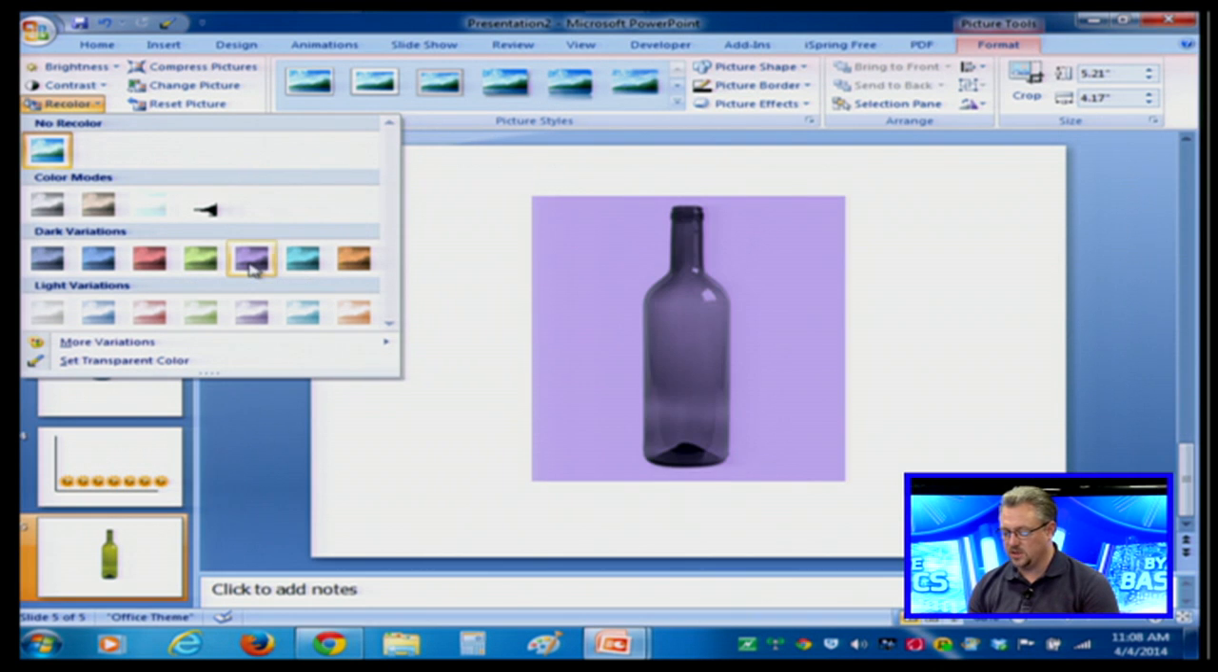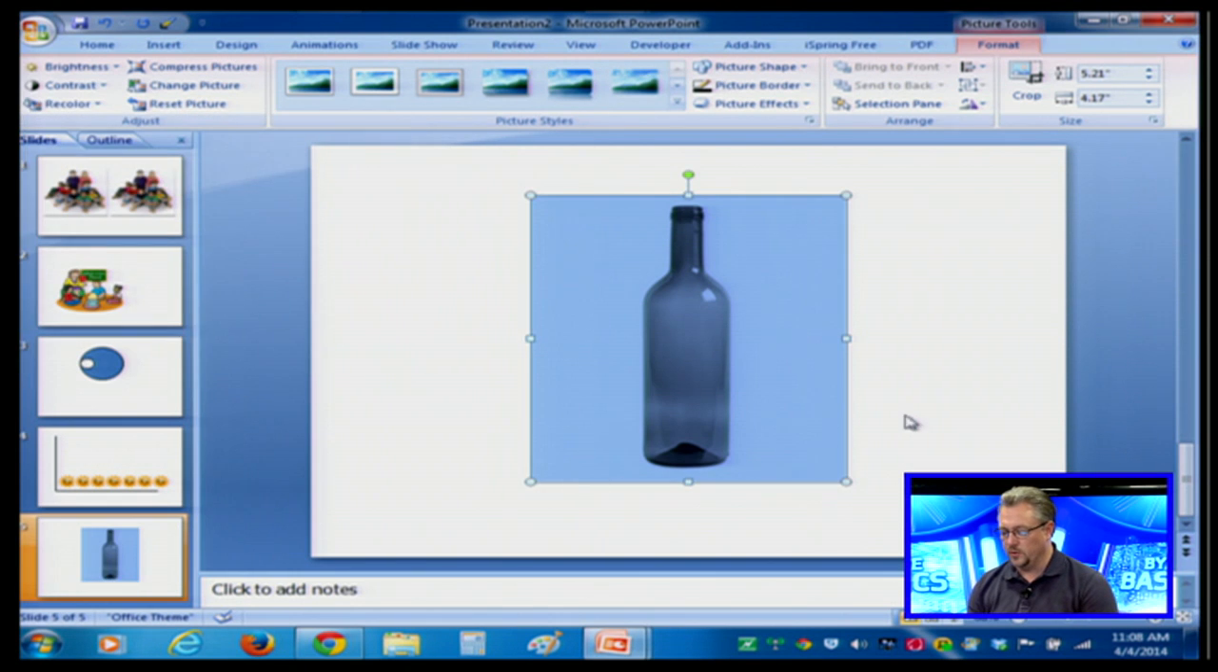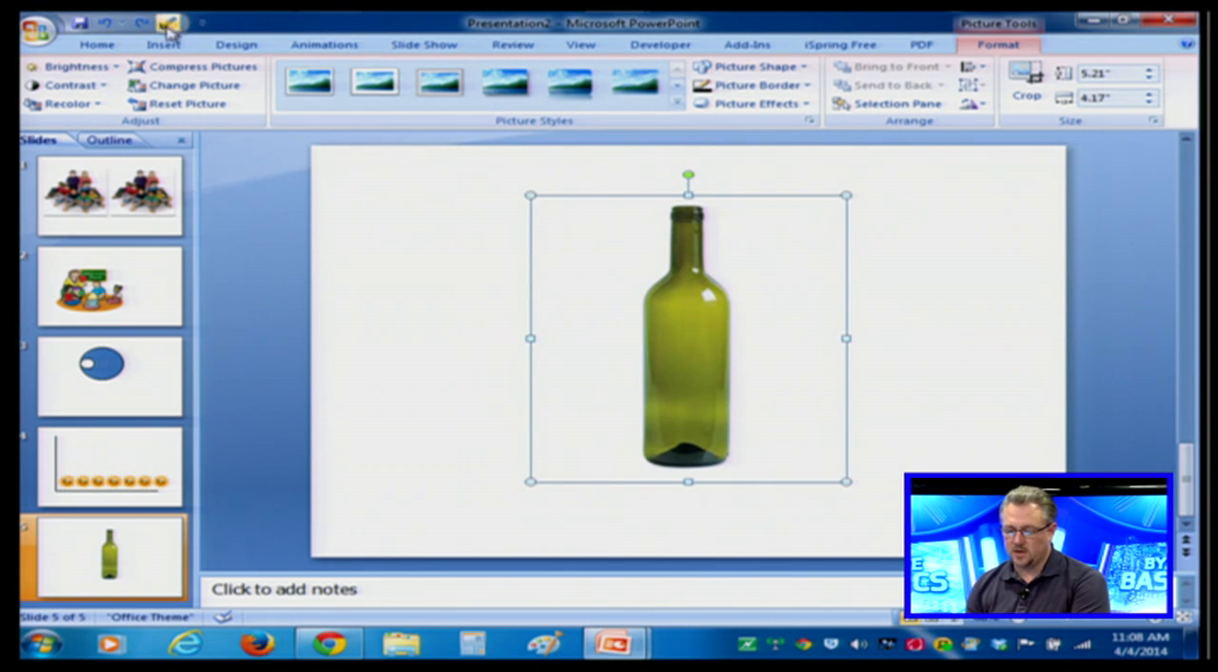And you notice it applies a hue to the whole image. Now, if I recolor it blue, I get a blue bottle, but I also have a blue background. So that's not going to work exactly the way I want. So I'm going to undo that. Remember our little set transparent background color. I'm going to choose that and choose my white background.